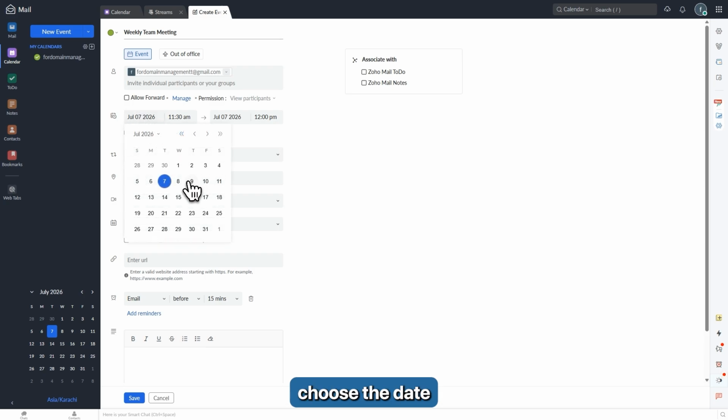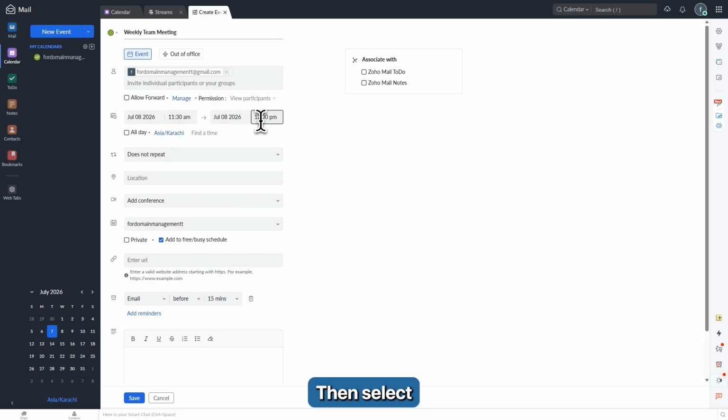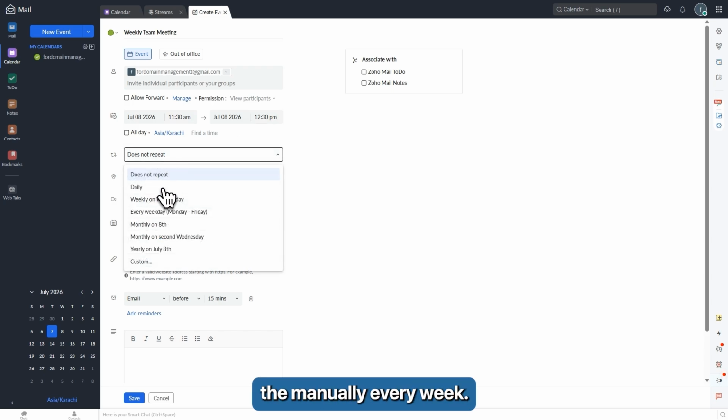After that, choose the date and start time. Then select the ending time. If this is an online meeting, you can even include the meeting link inside the description so everyone has easy access. If you have recurring meetings, you don't need to create them manually every week.